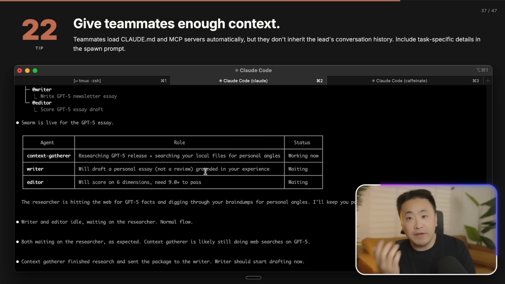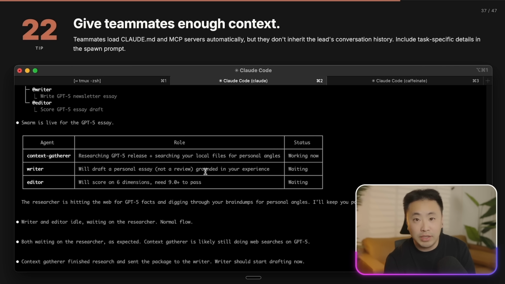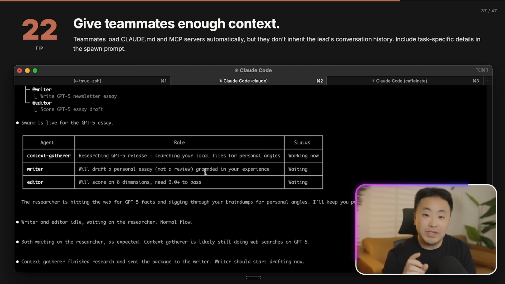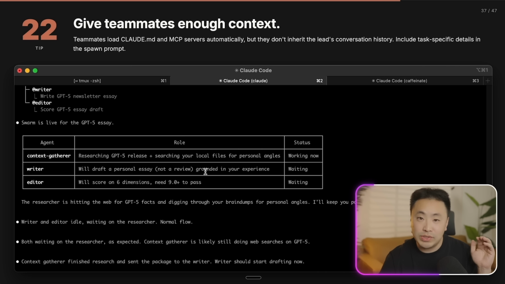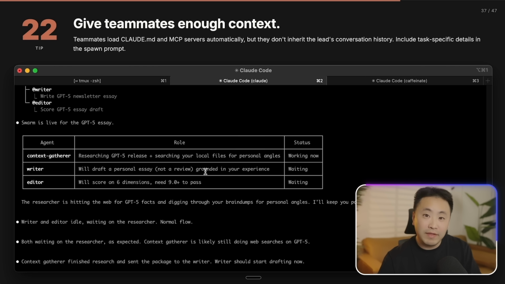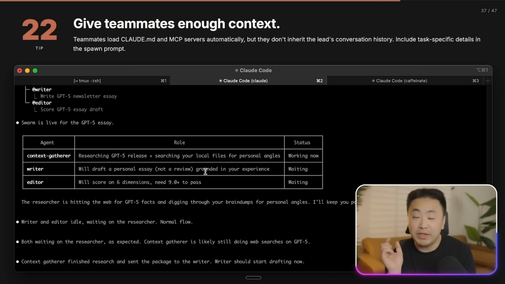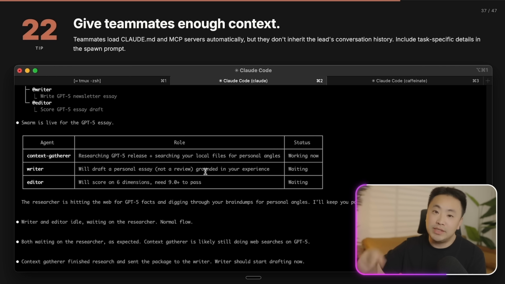So one thing you can leverage is that each of the teammates will load your main claude.md. They'll also load your MCP servers and all of that stuff that your main agent has access to, but they will not take your main agent's conversation history. So whatever context you built up in that main agent before you started the agent swarm, it will not have that context. If you want part of that context in your agent teams, there are a few ways to do it, but the best way is to ask your agent team to include that in the task-specific details.